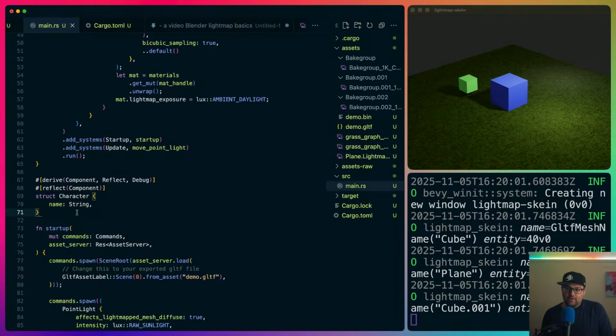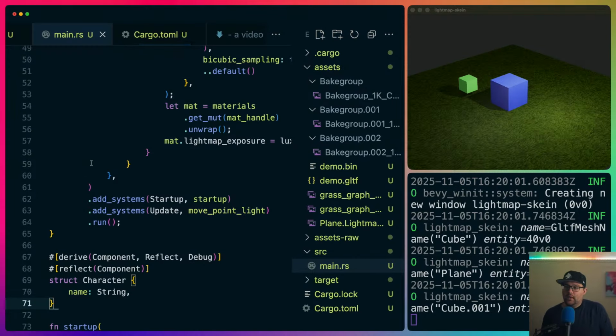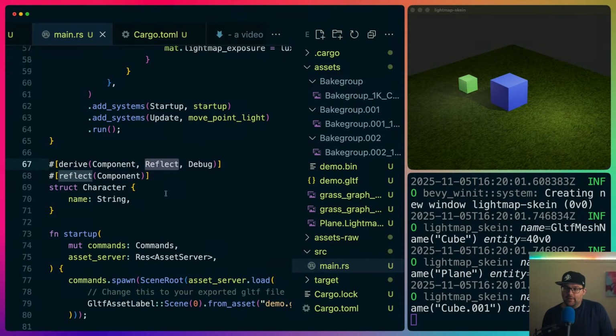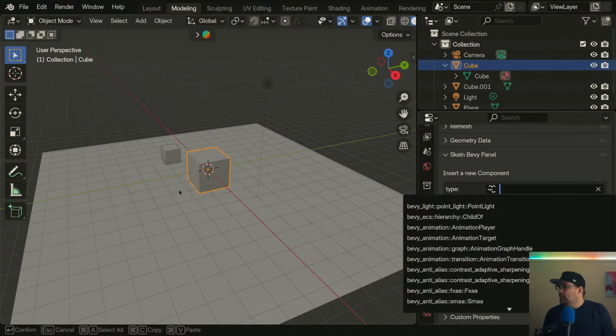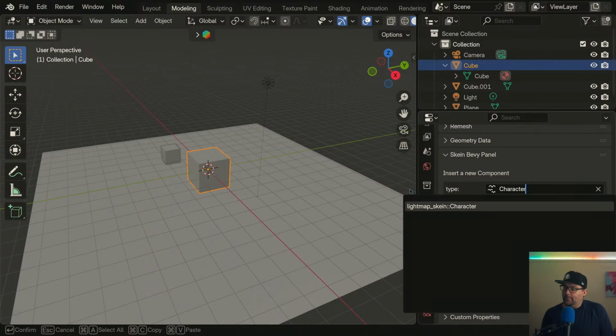So we've got character here, right? And character is a component. It implements reflect. It reflects the component data. That's really all you need. Once you have that, you can just type the component name in here. You fetch the data from the running application. It stores it in the blend file, so then you don't need to keep the application running.